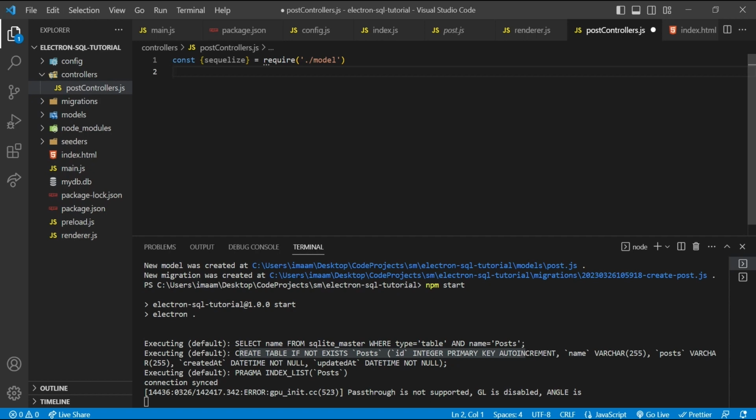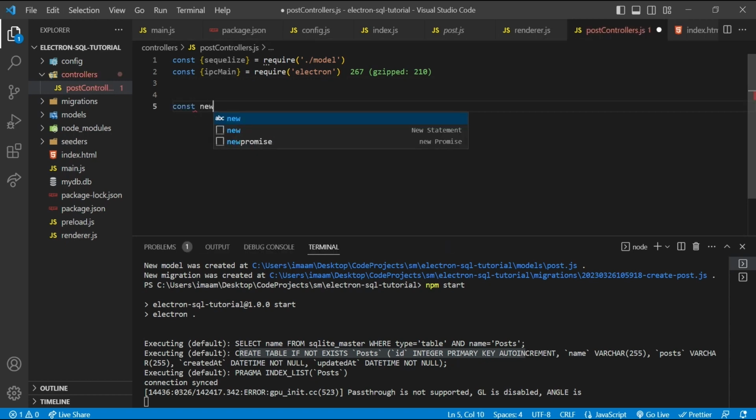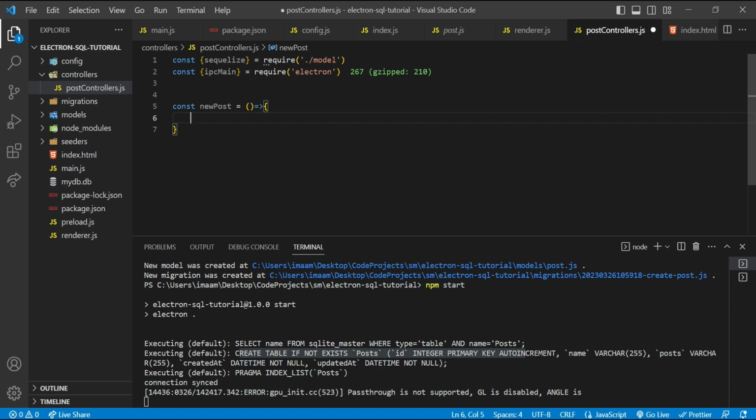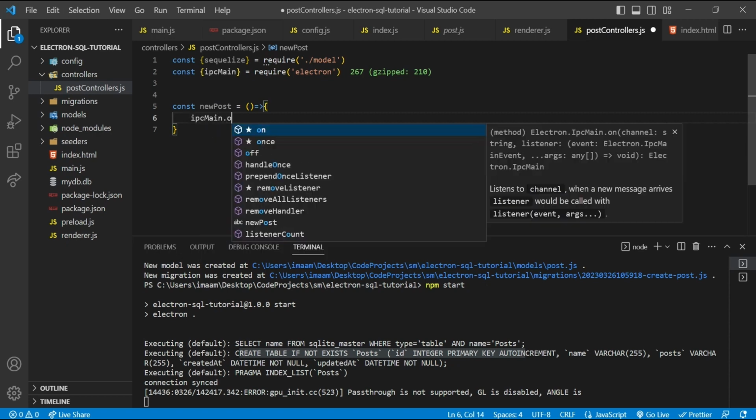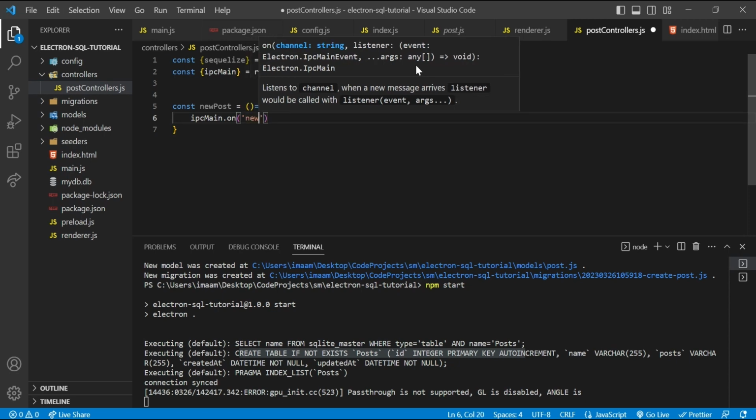Let's also require ipcMain from Electron, which is how we'll be receiving our information from the render process. So just say require Electron, and then we can write a quick function, const, let's just say newPost, and then just call ipcMain.on, and then name it whatever, newPost. I'll just name it newPost.